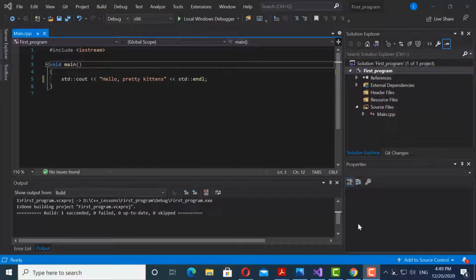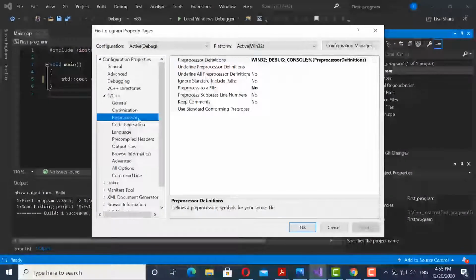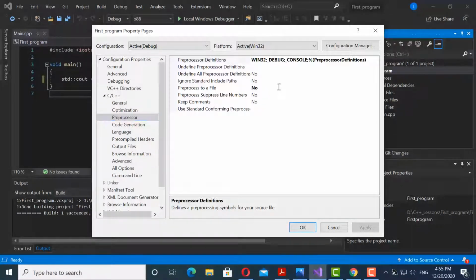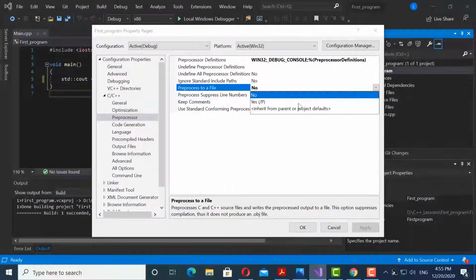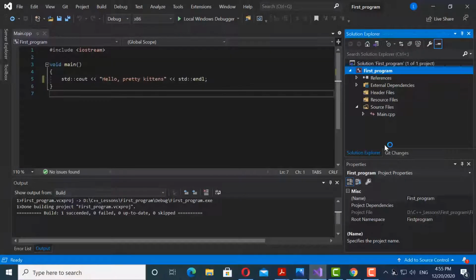Let's view the file that is created after the preprocessing step. By default, Visual Studio doesn't show this file. We have to go to Project Configurations and tell Visual Studio to show the file after preprocessing. Let's right-click, Properties. Here we need the preprocessor configurations and the line Preprocess to a File. Let's change this to yes. Click OK. Now let's run our project.